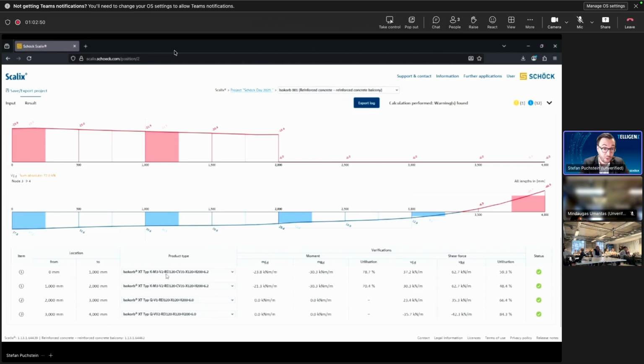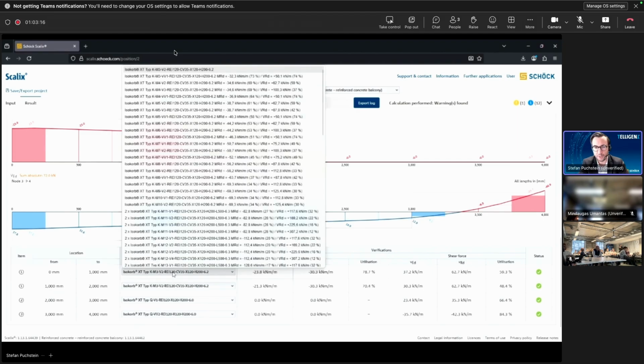Under that, we have all the different static proofs for all the positions. In this case, we have 4 different elements selected. We have all the utilizations for bending moments and for the shear forces. And of course, we can check the statuses here as well. In this case, it's all green, it's all fine. All the static proofs are under 100%, or in this case, under 90%, which was our maximum utilization chosen.